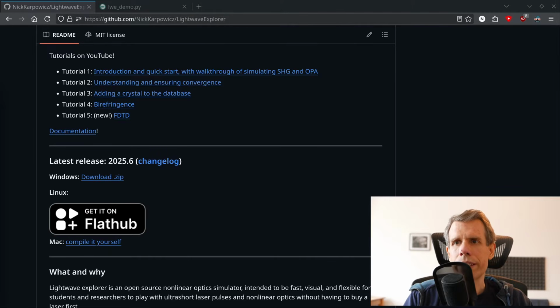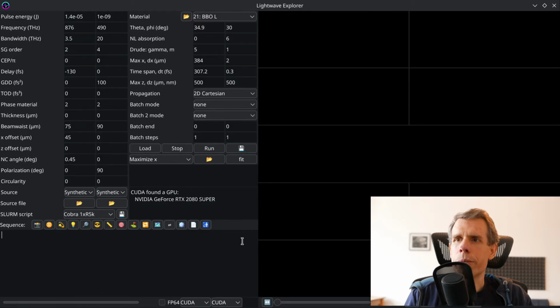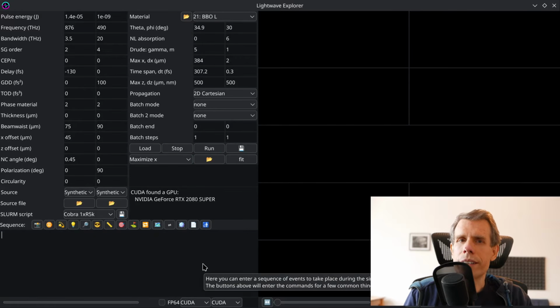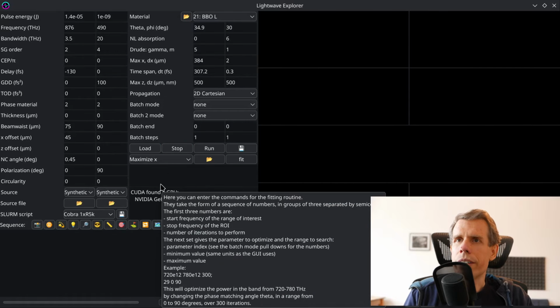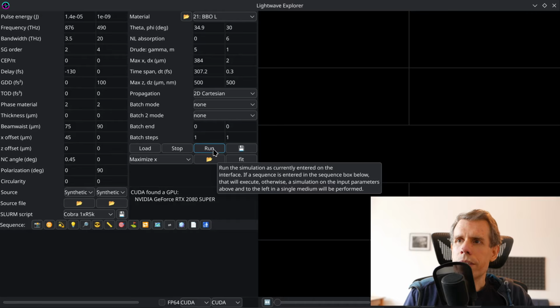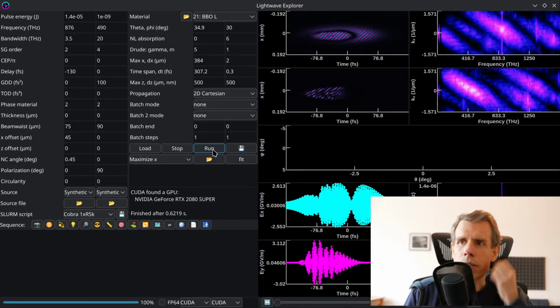I think the best way to learn how to actually use the code is to just play around with it. So I'm going to show you how to start. So let's go to Lightwave Explorer. When you open it, this is what you'll see, and I'll talk a little bit about all of the elements that you see on the screen here. So the first thing that I'm going to do, just to make something show up, is to hit the run button.